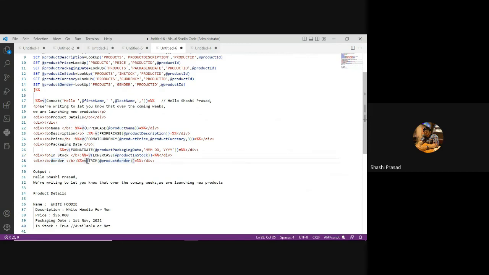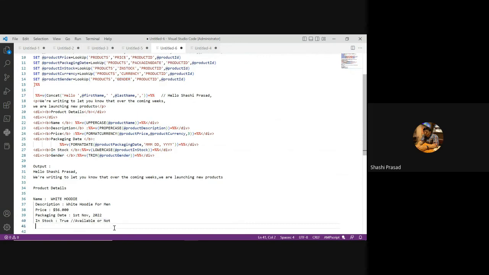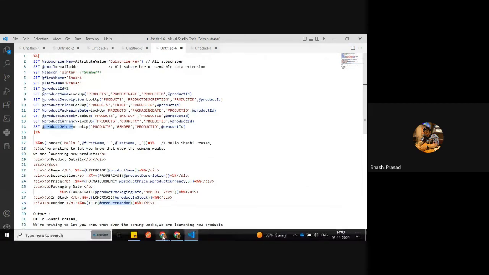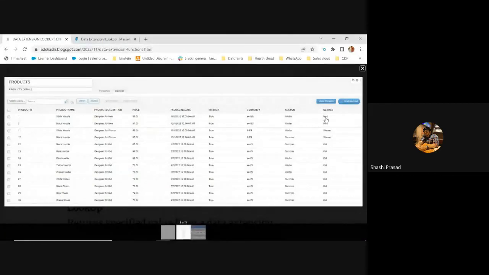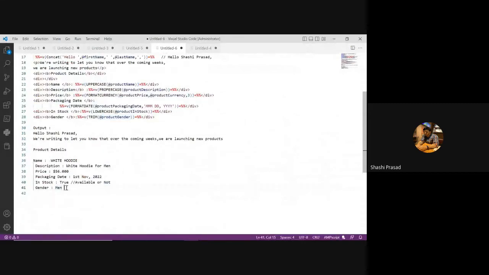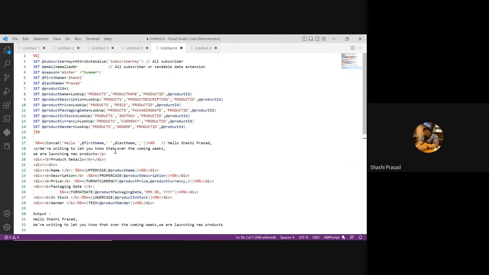And here, trim. I simply wanted to utilize the trim function, so I say gender. This will be men. I haven't used proper case here, so whatever you have there in the data extension, it is going to print. I've written men, which is in the proper case, no problem. But if it is written otherwise, it will print it as is. So this will be the output. Hope you understand. Is everybody clear till now?